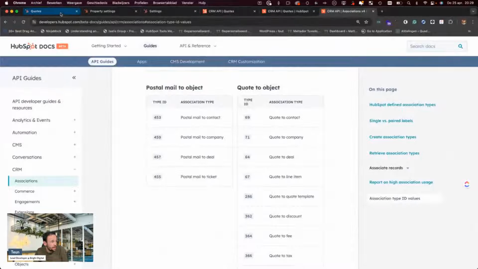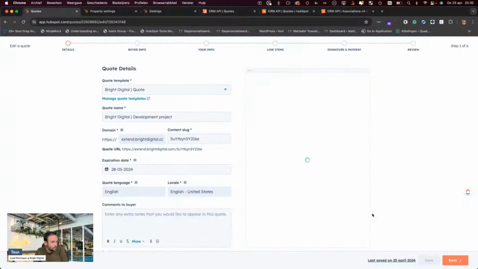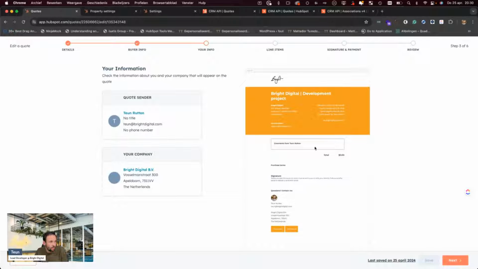So let's navigate back to the UI to see if we get the result that we want. I'm going to navigate to the buyer info, and there it is. I now have a contact associated, but also a company associated. Let's see what other stuff we might have to add manually before we can send our quote. If I navigate to the next step, you can see that I have the quote sender and the quote sender company available as well. And I stored those in the properties of my quote in the initial API call.